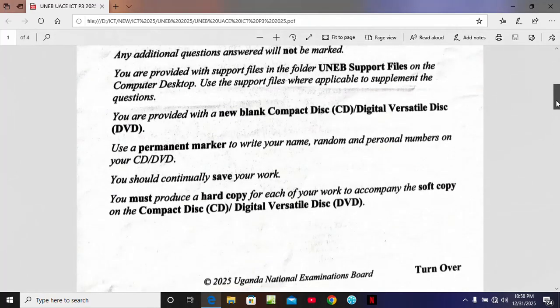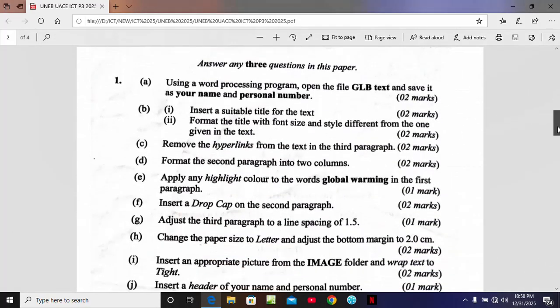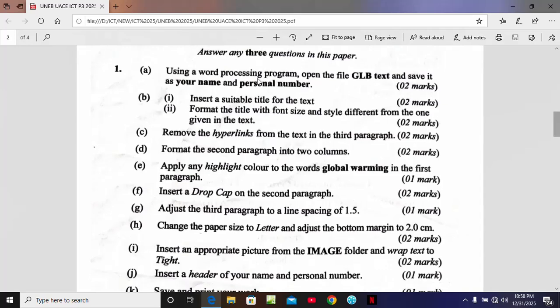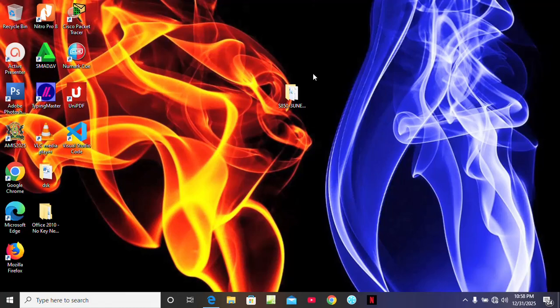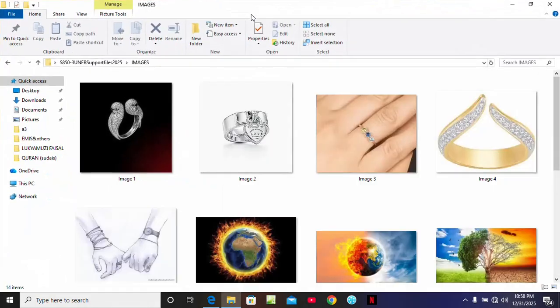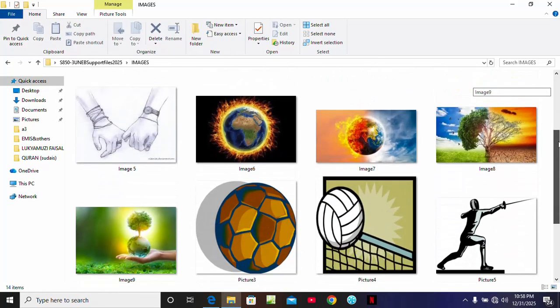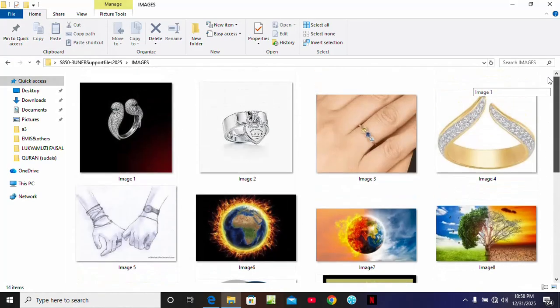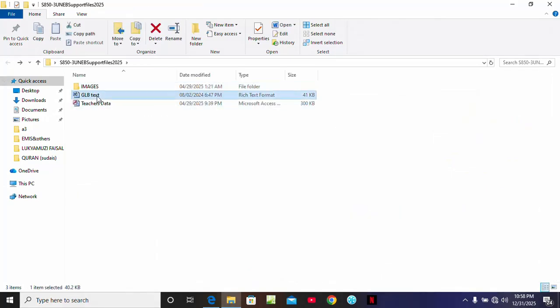So this time around, we're going to start with question number 1, as always. It says, using a word processing program, open the file glb text and save it as your name and personal number. So we're going to check the support file. Now they always provide you with the support file, so let's check it and see what is inside. These are the files. Inside there are images, which were provided in the support file, so we need to use them accordingly. Then there's the glb text they have told us to use, and teachers data.